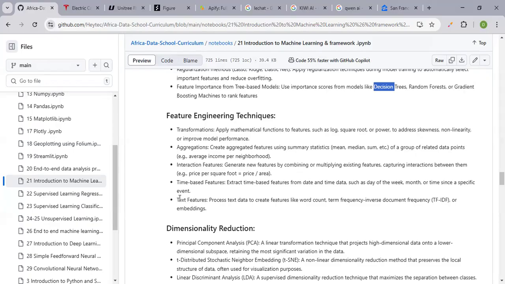So the other feature engineering technique is text features. Process text data to create features like word count, term frequency, inverse document frequency, which is TF-IDF, or embeddings. So things like word count, I think you've interacted with them.